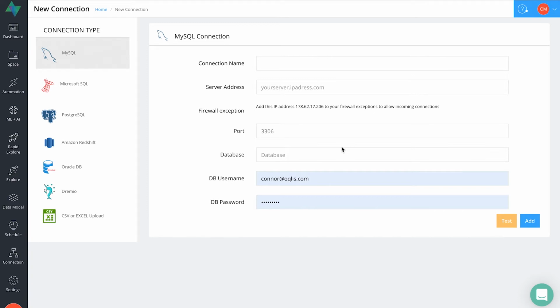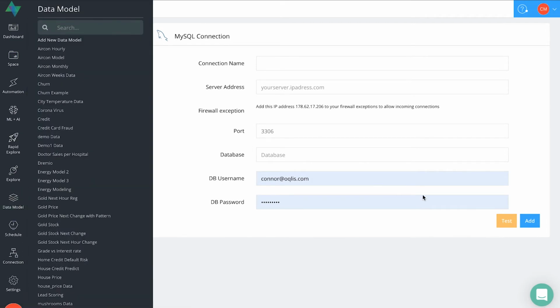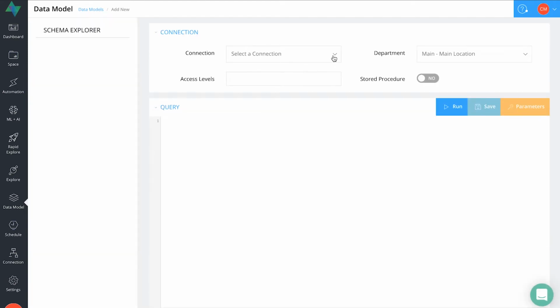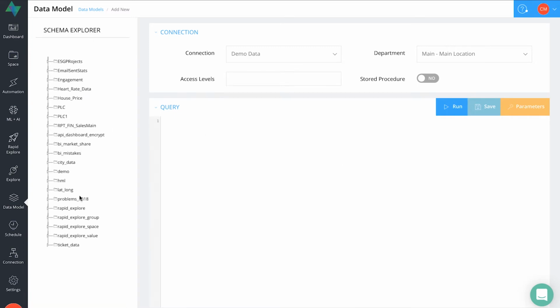Now, I'm not going to create a new connection since I've already got an existing one which I'll be using to create my data models. But we can now start with the creation of a data model. We're going to begin by clicking on Add New, and once this page is loaded, we will then select a connection. In this case, it'll either be the connection you've just created, or if you have an existing connection like I do, then you're going to select the connection that you want. This will show a list of schemas on the left hand side here where you can select your data from. And then you can also select different access levels and department depending on how your organization is structured. So I'm just going to leave those blank since this is just a test site.